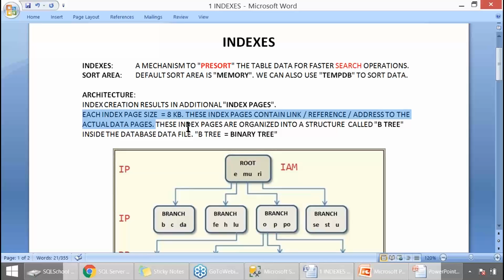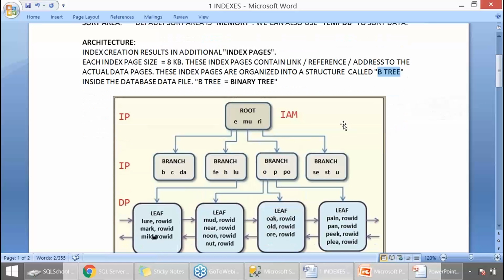These index pages are organized into a structure called a B tree. The index pages are organized into a B tree, which means binary tree. The server contains databases, databases contain data files, and those data files contain these index pages. The size of each page is 8 KB.